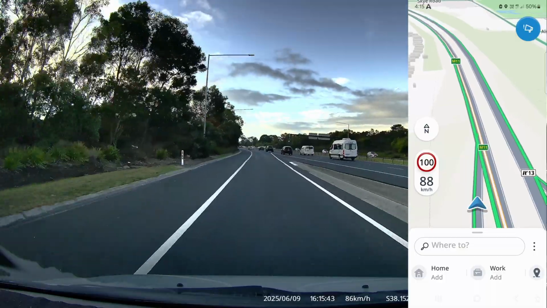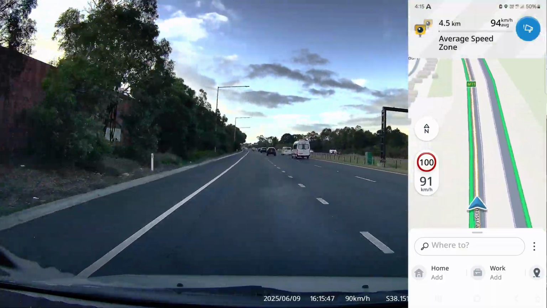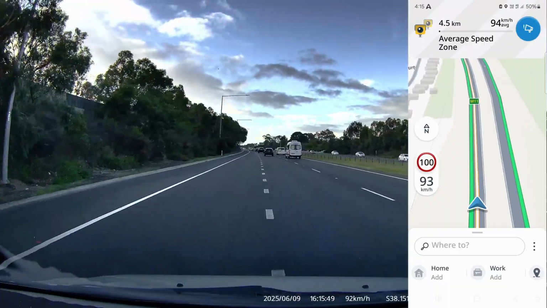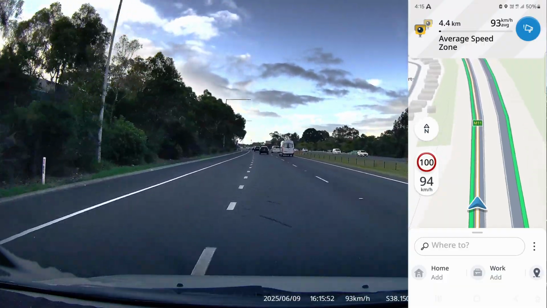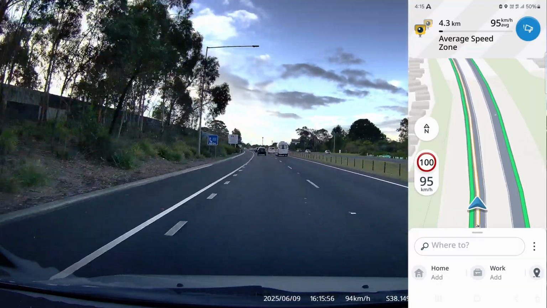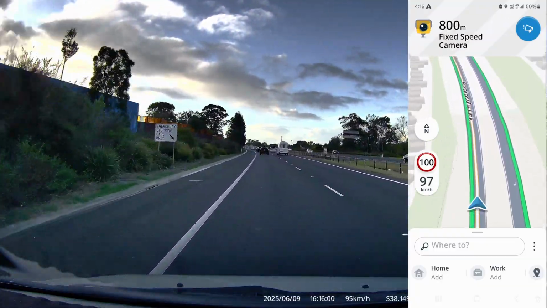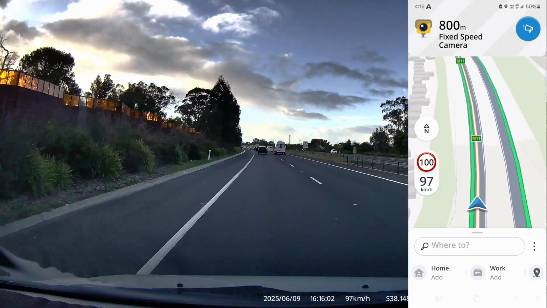more and more cameras, more and more risk. They're just rolling them out. Entering a 4.5 kilometers average speed zone. Speed limit is 100 kilometers per hour. Your average speed is now 94 kilometers per hour. Okay, so it did tell me what my average speed was.